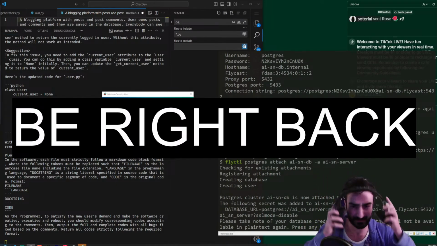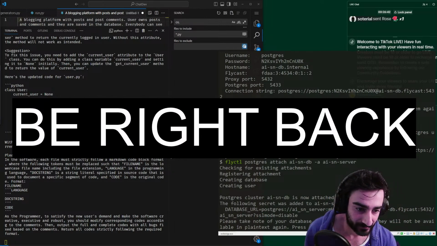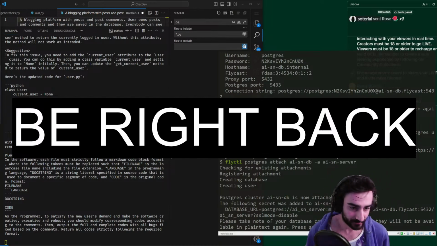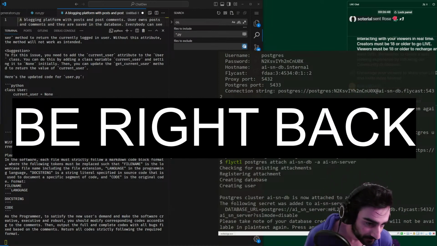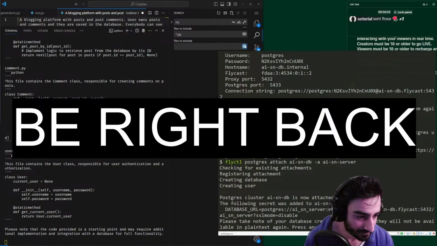Alright, what is this? Postgres stuff is now attached to the server. The following secret was added. No, don't look at my secret. Please take note of your database credentials above as they will not be available in plain text again.